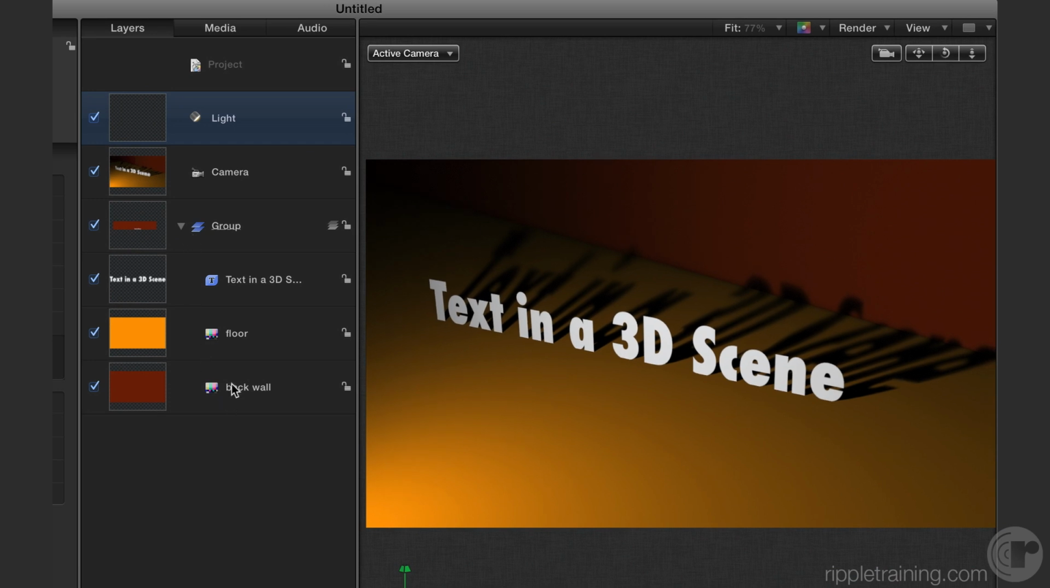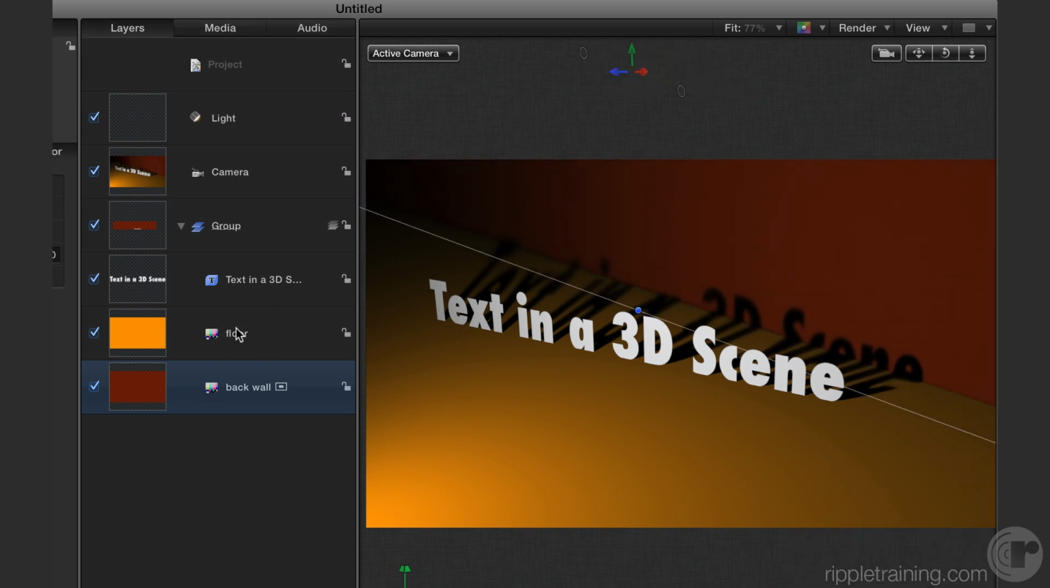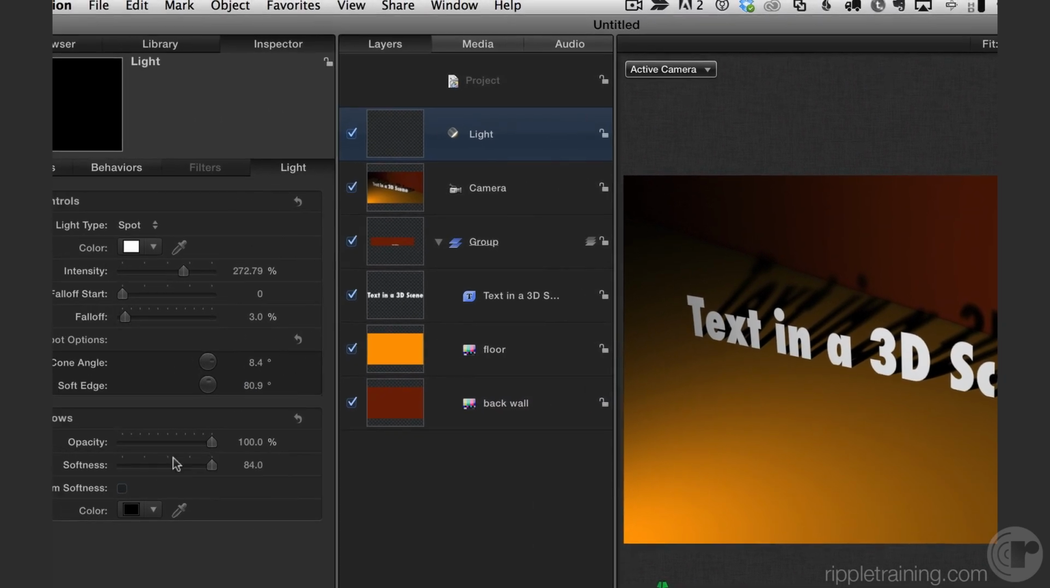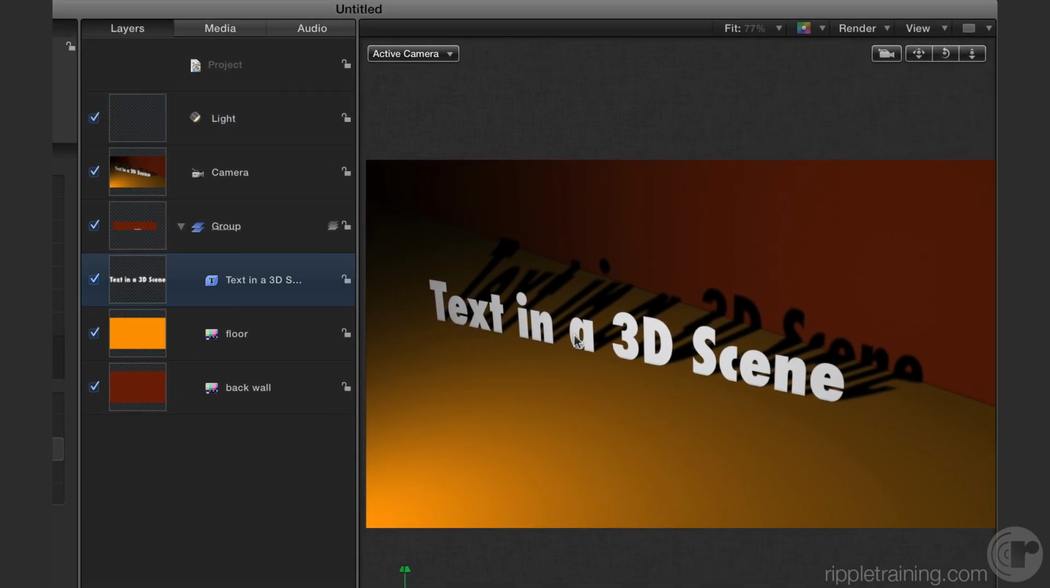Let's also make this back wall a little bit closer just so we see the shadows creep up the wall a little bit more like that. There we go. And I'll select the light, and I'm going to turn uniform softness back on, and I'm also going to just decrease the softness. Okay, I've also noticed even though the text anchor point is exactly matching the floor, the text is cutting in a little bit, so I'll bump it up.